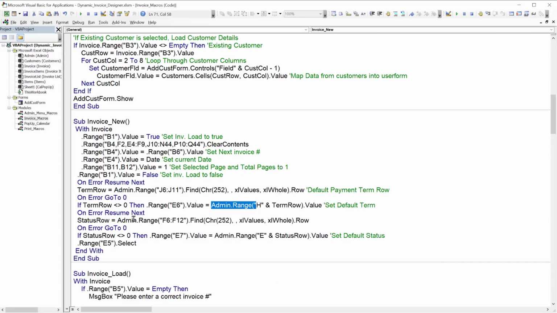Okay, next up, we're going to do exactly the same thing for status. Again, wrapping it in On Error Resume Next and On Error GoTo 0 in case it's not found. We're going to look for that check mark, but this time we're looking at F6 through F12. We're going to get the values and whole and extract the row. And this is going to be that default status row.